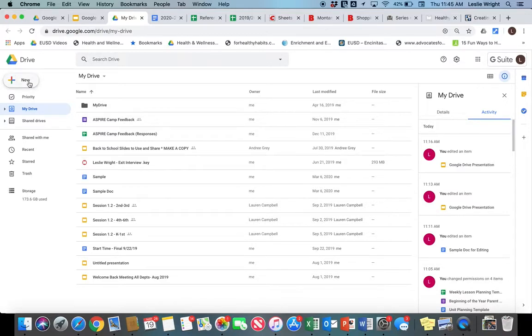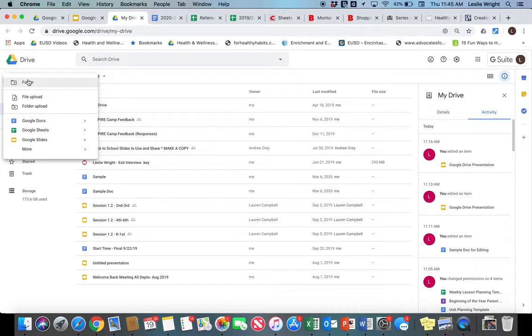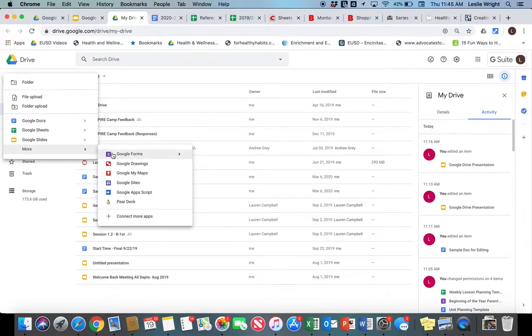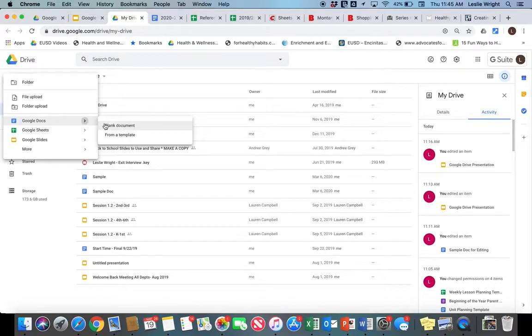So I would go over here to new, and it's going to give me all these choices. So if I want to create a Google Doc, I would go here. If I wanted to create a Google Sheet, I would go here. Google Slides, remember that's like PowerPoint, I would go here. And there's also more. Many people don't know this, so I'm just going to show you. So if you wanted to create Google Forms, you would go here and you would create your new form. But for purposes of what I want to show you today, let's go ahead and create a blank Google Doc. So a blank document will open.